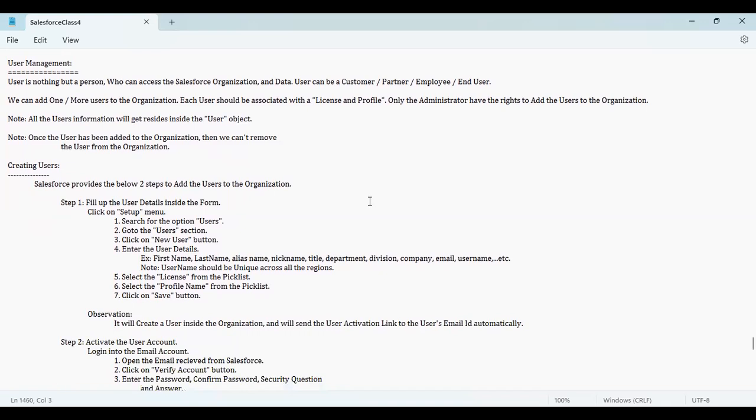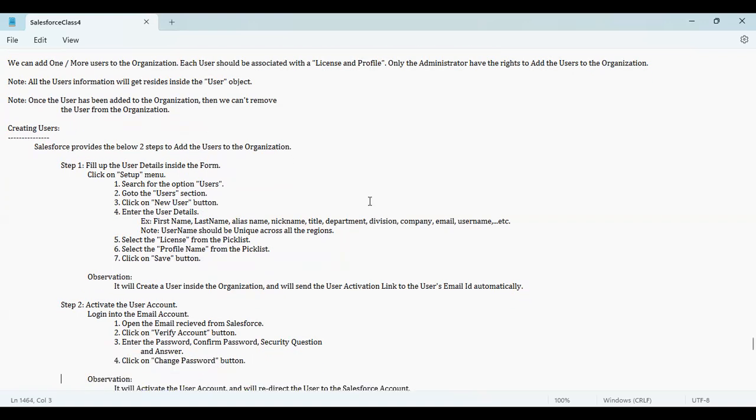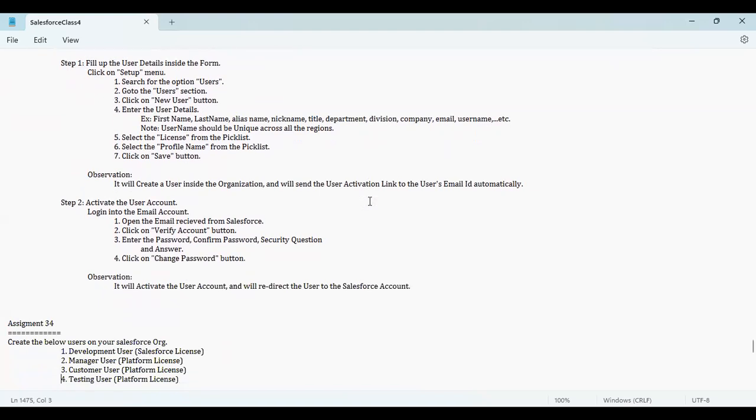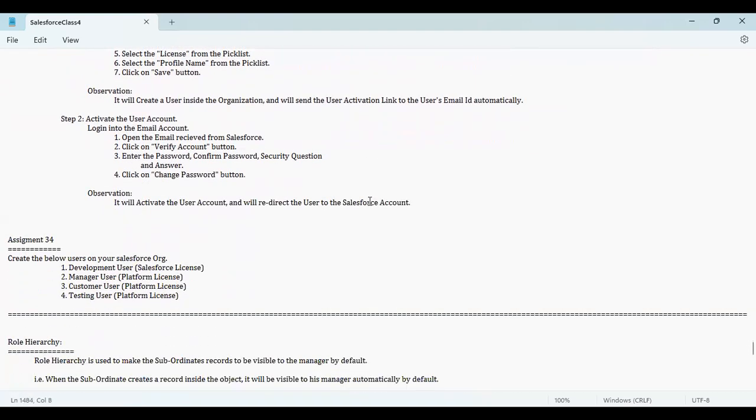How to create a user: we have already created a development user within our Salesforce org in yesterday's class. And to activate that account, an email is sent for activation and verification, and also for you to create your own new password. Once it is activated, we can log in using our new user ID. Hope you had a chance to complete the remaining user creations on your Salesforce org.